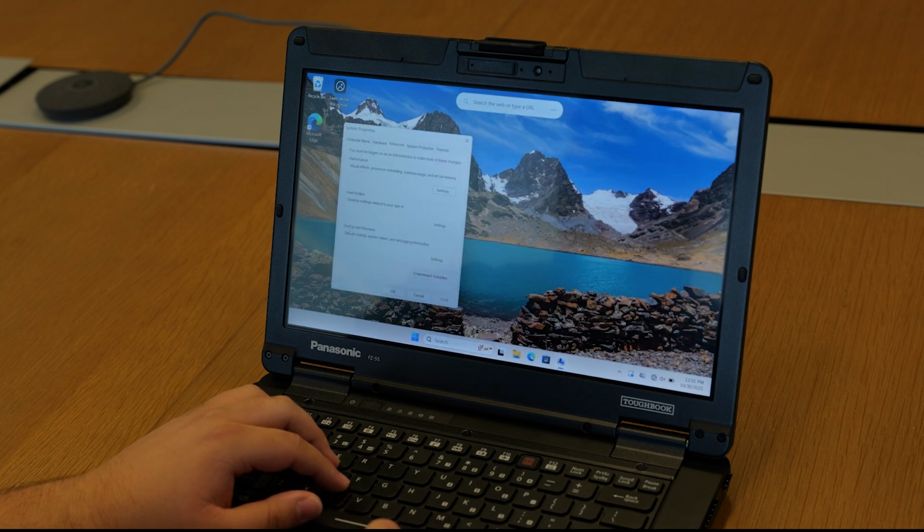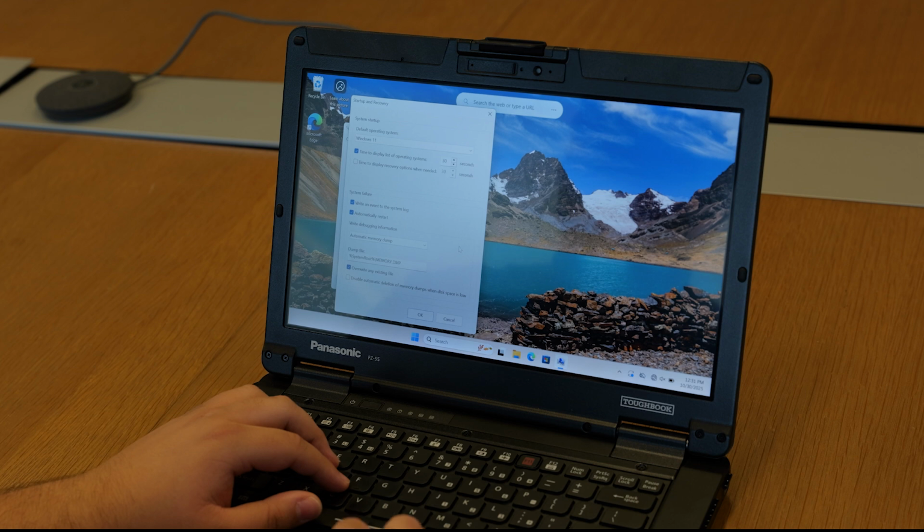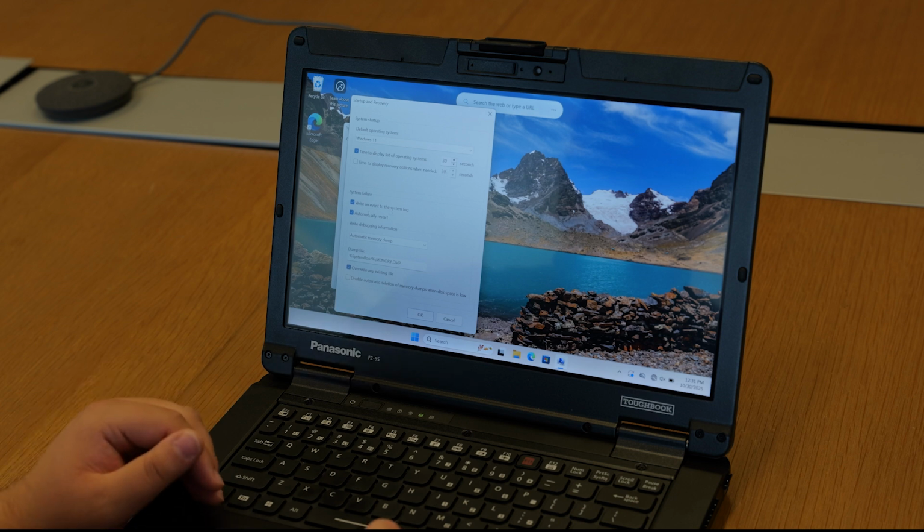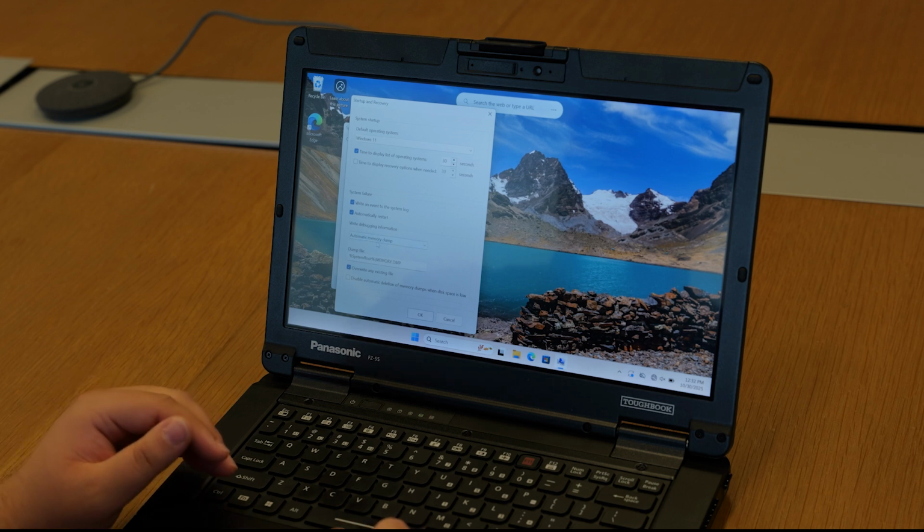Then we're going to go to a setup here that says Startup and Recovery, and then it says System Startup, System Failure, and Debugging Information. We're going to click on Settings, and then we're going to go through and just make sure that everything is set up correctly. We're going to see that the default operating system is Windows 11. The time to display says 30 seconds. And then it says write an event to the system log, automatic restart. And then we're going to go through and see where it says writing debug information.